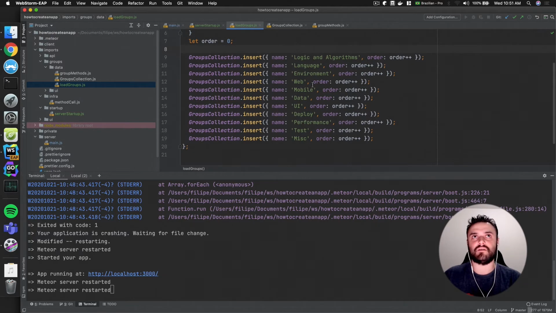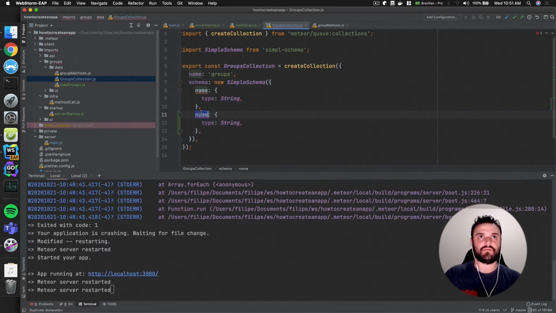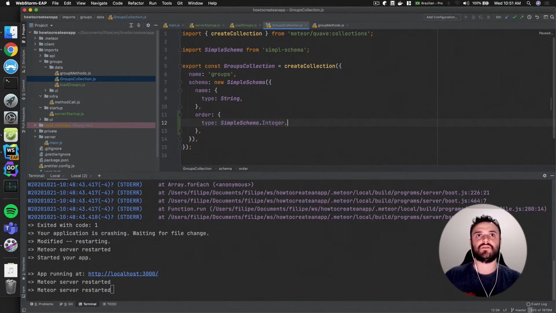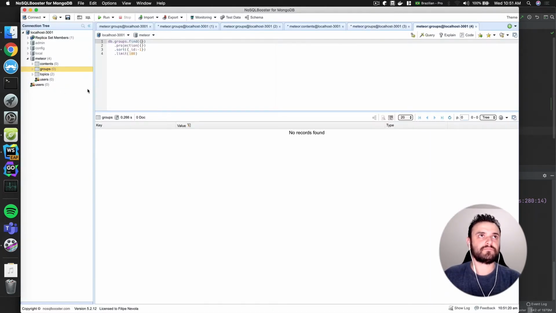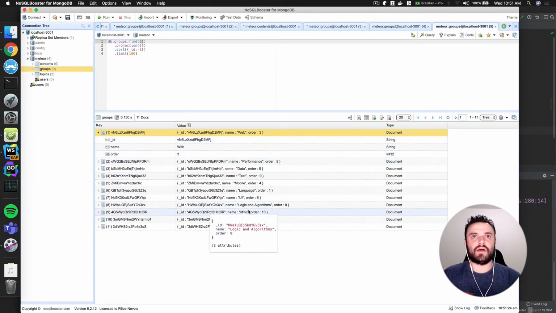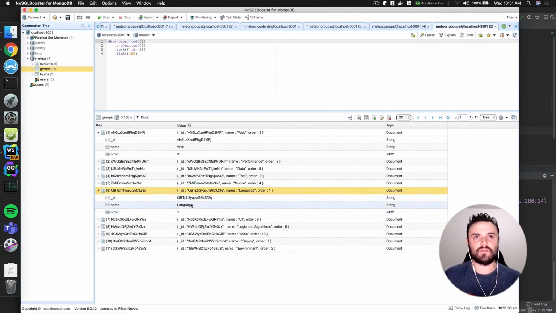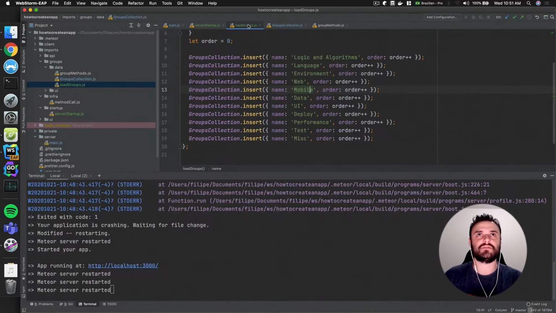Okay, now I have my groups here, and I can have my order, but my order is not going to be in the database because I need to have it here. And you can also use the simple schema integer to have an integer and not a decimal in the database. And let's see what is going to happen. Okay, now we have the order, and the order is exactly the order that you are doing there, like language, and then the second is environment. I think it's the same, right?